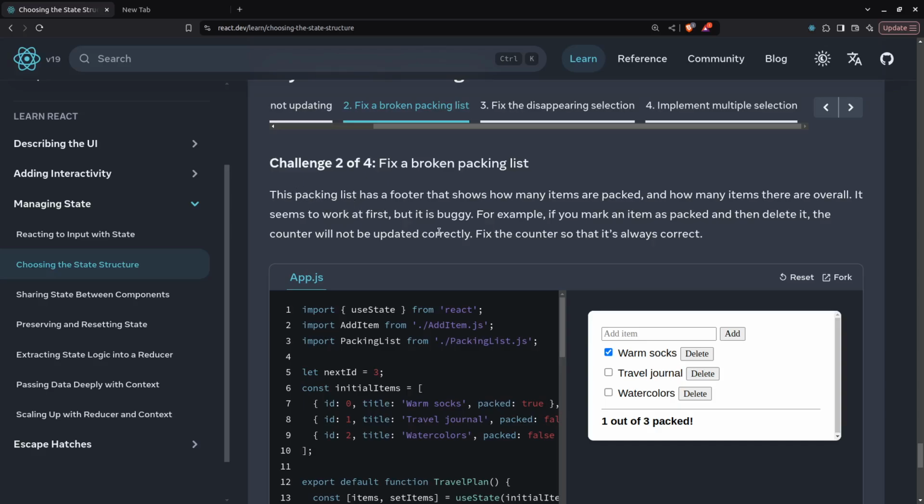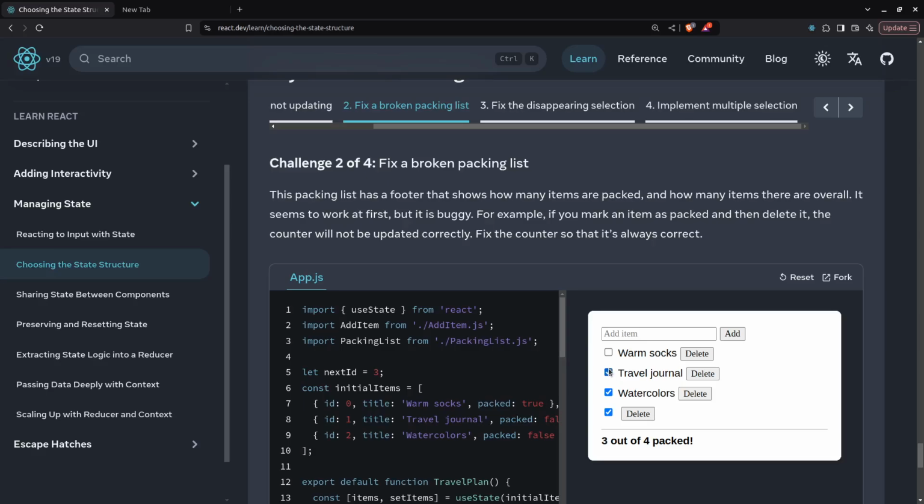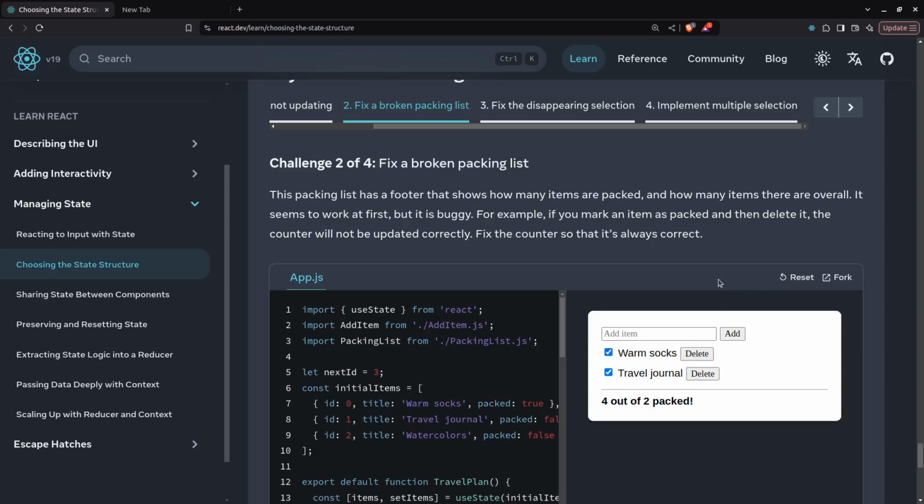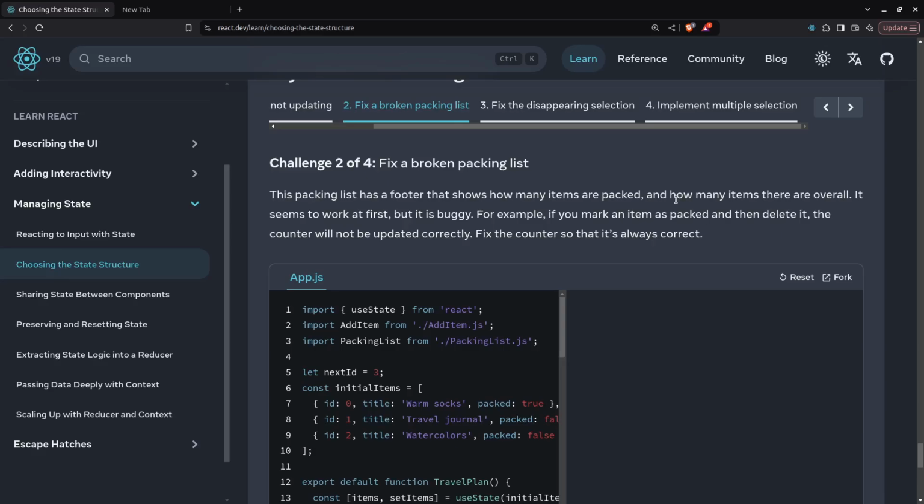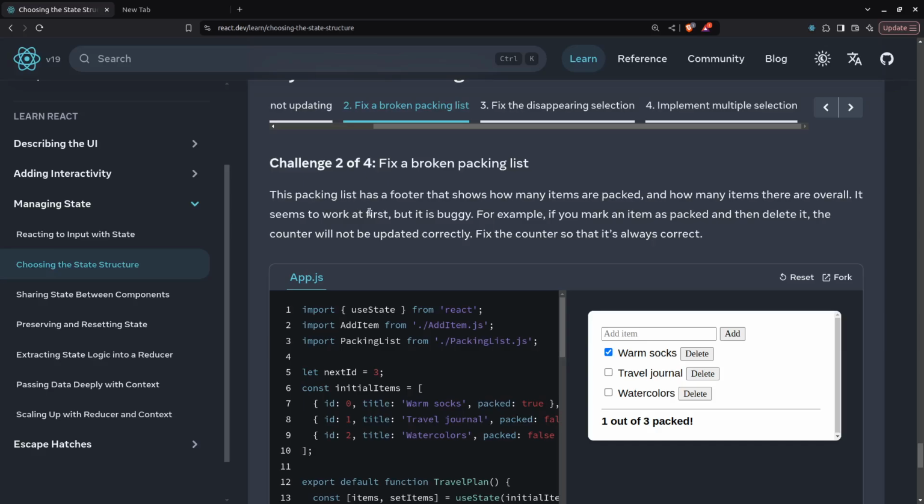This packing list has a footer that shows how many items are packed. 1 out of 3 packed, 2 out of 3 packed, 3 out of 3 packed. And it's working fine. What's wrong? Let's add one more item. One, two, three, four. It seems right. Nothing wrong with this list, I think. And how many items are there overall? It seems to work at first, but it is buggy.